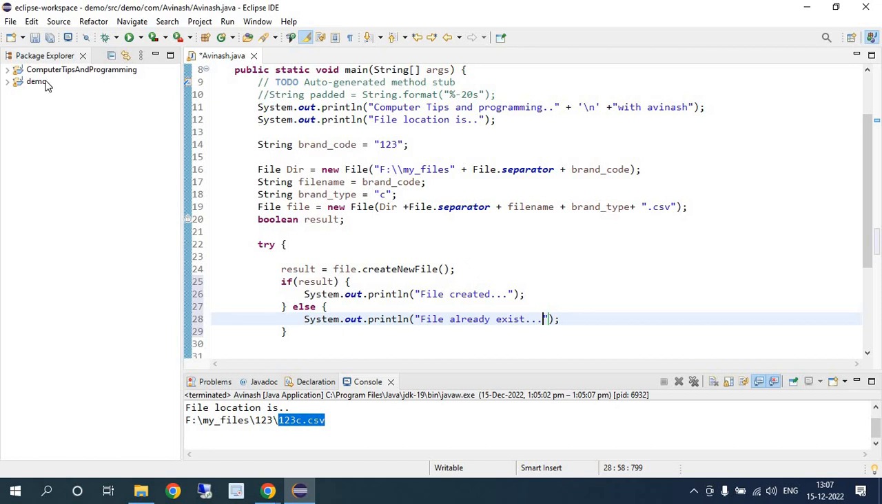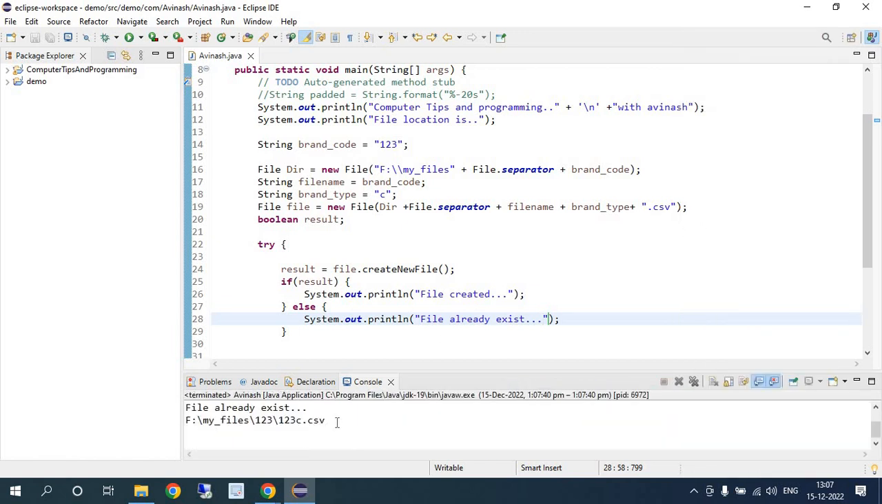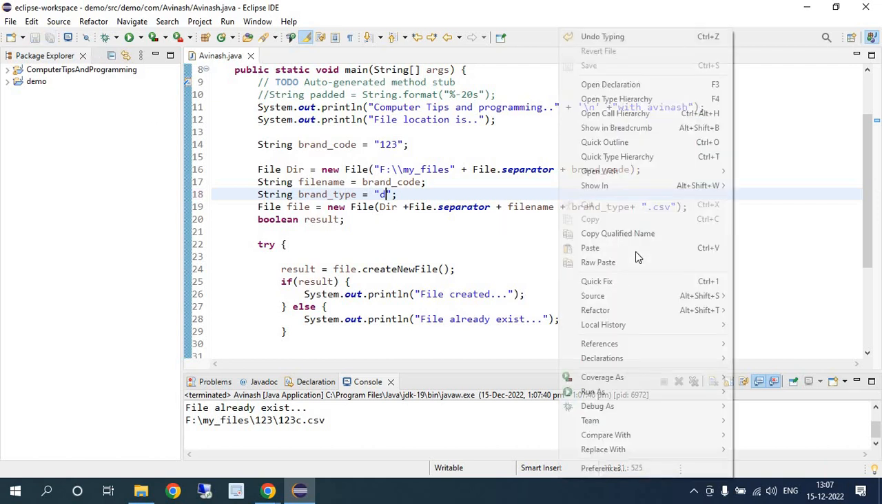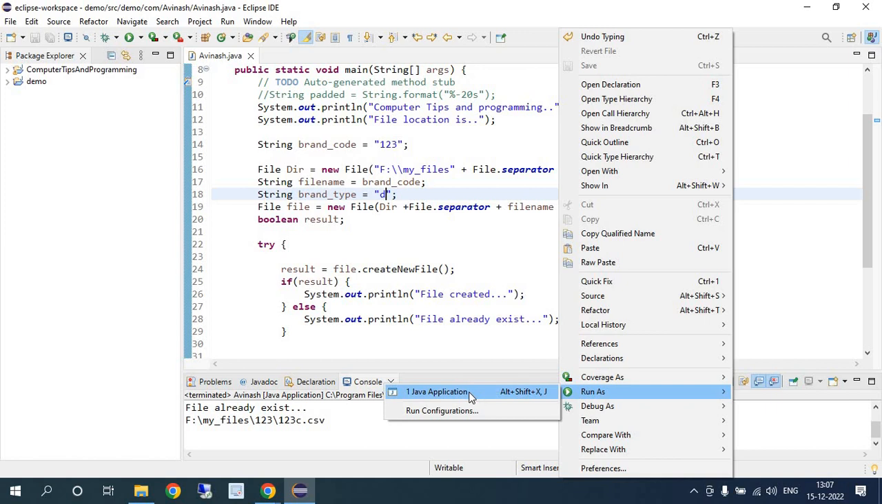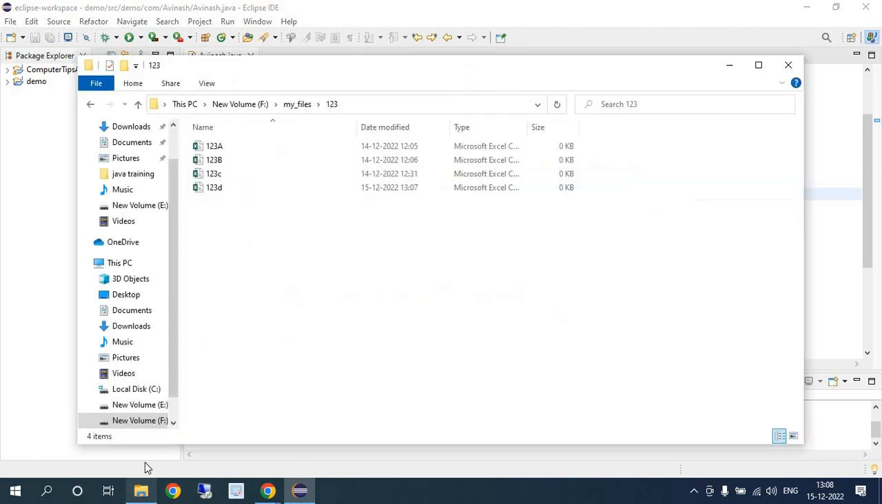Okay, so let's save this one and run it as a Java application. See here, it's giving us the message that this file already exists. Okay, so I will change the brand type here to D, then save again and run as a Java application. So the file is created and the new file name came here, file created, and we can check in our directory also. See, the 123d.csv file is now created.